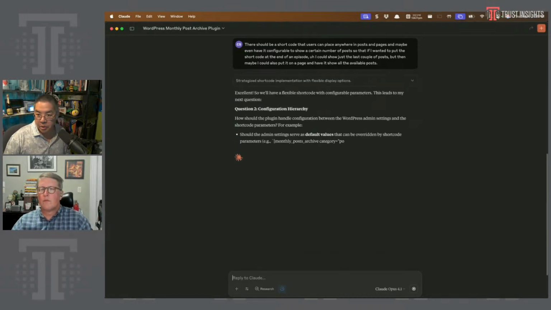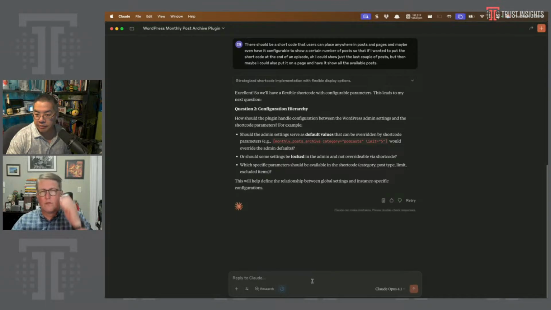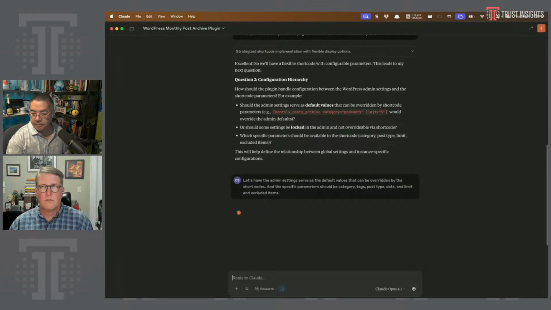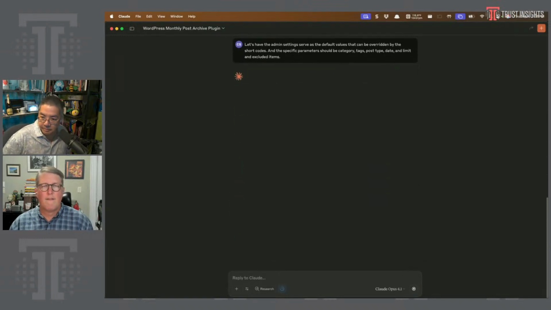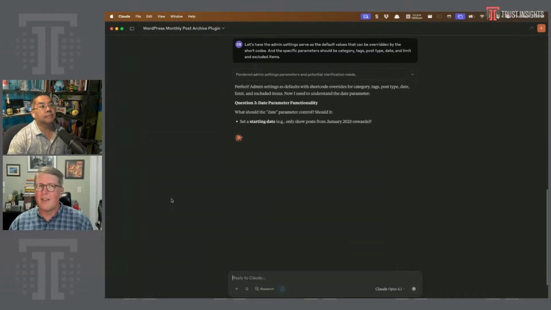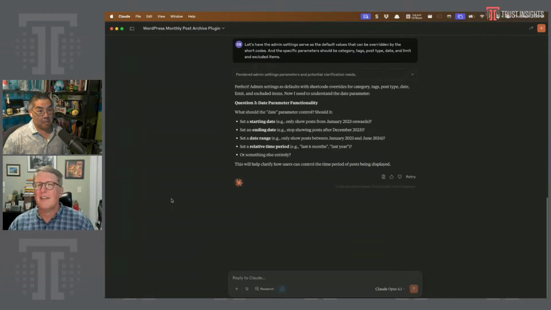Okay, well, flexible short code with configurable parameters. How should the plugin handle configuration between the WordPress admin settings? Should it be default values with overrides? Should some settings be locked in the admin? Let's have the admin settings serve as the default values that could be overridden by the short codes. And the specific parameters should be category, tags, post type, date, and limit and excluded items. Yeah, that's nice. I hadn't thought of an excluded list, but yeah, that's always one of those things later on. You're like, oh, I wish we had one of those.